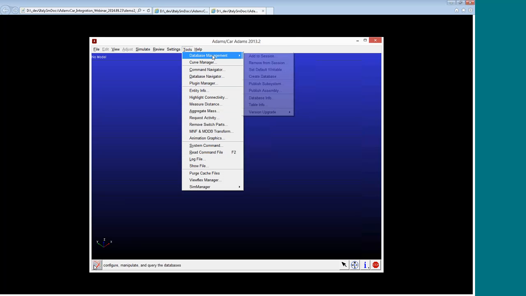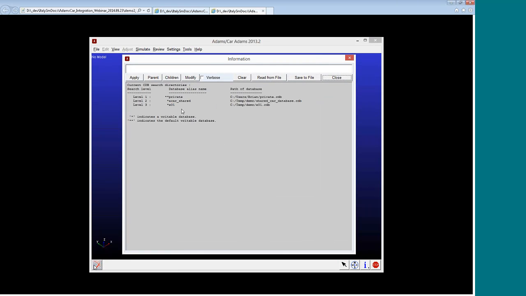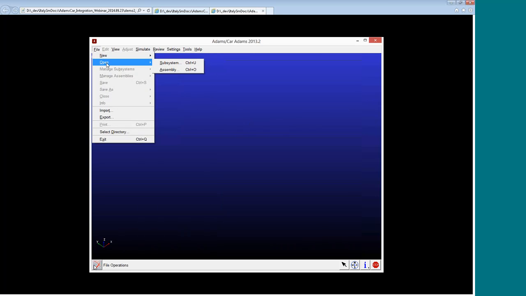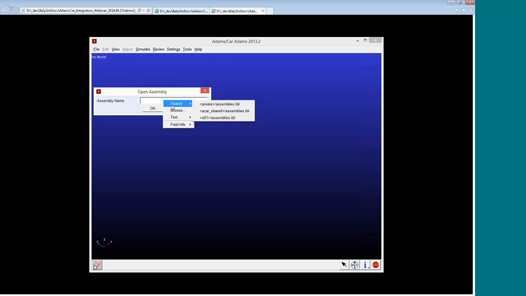Okay, then you see that the just exported CDBs have been connected to the AdamScale session. Now we can open the assembly from the XO1 CDB.